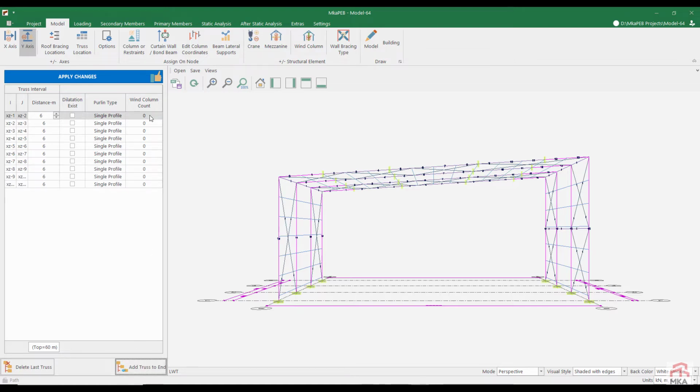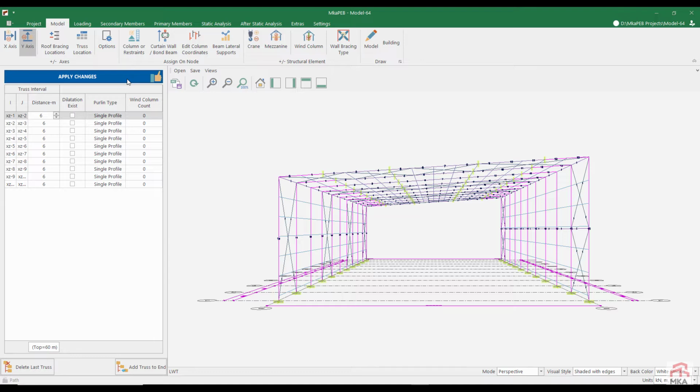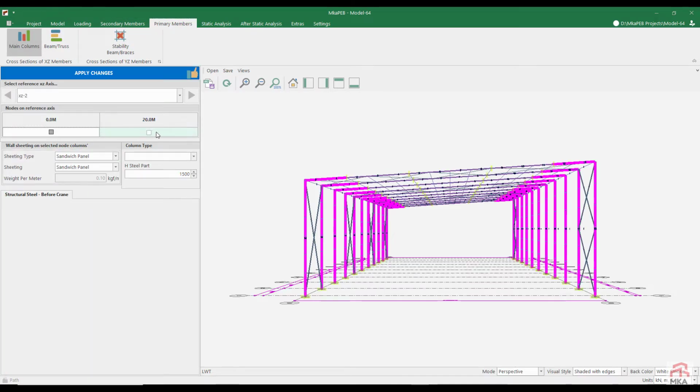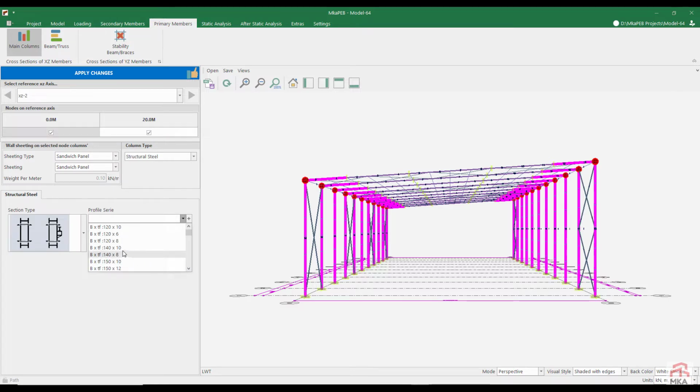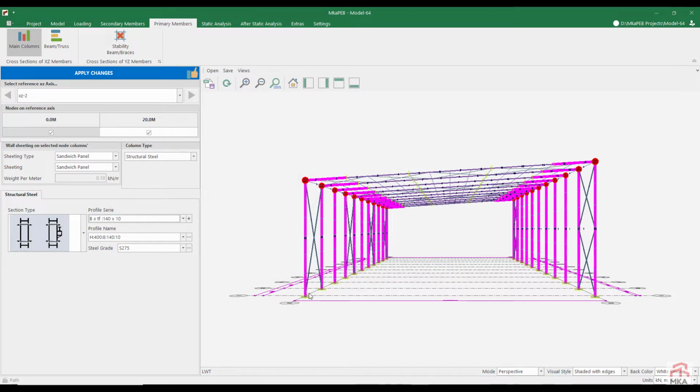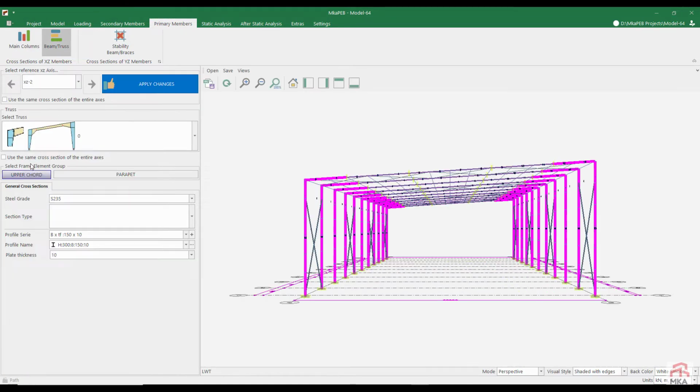Let's make our building a little bigger then. Our building width is 60 meters. Main columns, right and left columns, 140 by 10 over there. These profiles are not currently in the database, so I'm adding them myself. 400 by 8, we have chosen the starting section of this column here. The cross-section higher at the upper end of the column will come from the truss properties.